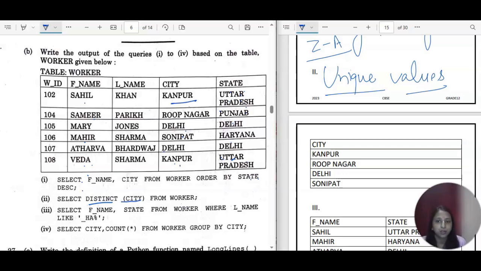We have Kanpur. Kanpur is repeated, so it will come only 1 time, right? So this will not come. Kanpur, then Roopnagar, then Delhi, then Sonipat, and then Delhi to repeat it. So this will also not come. Kanpur, Roopnagar, Delhi, and Sonipat. This is because of distinct, which will give you all the distinct values. The values will not be repeated. Okay, so perfect. First is also done.